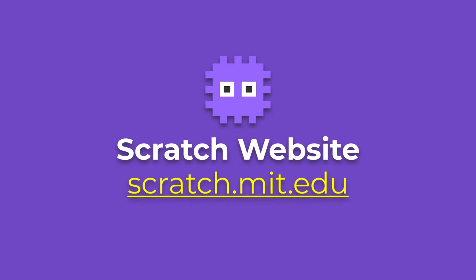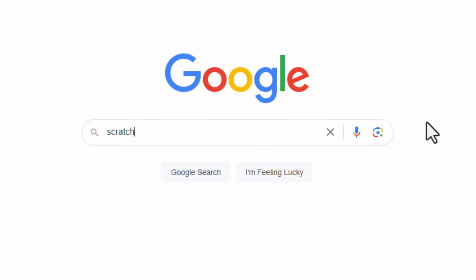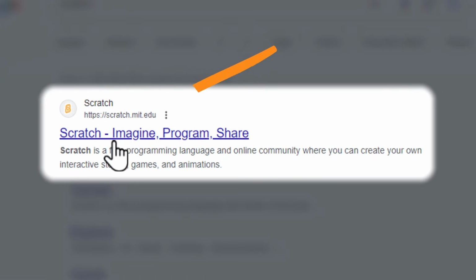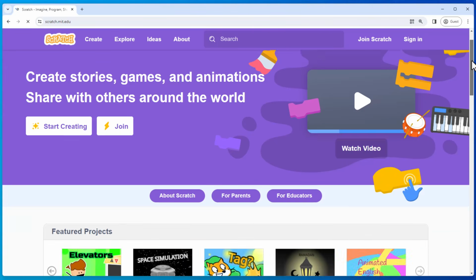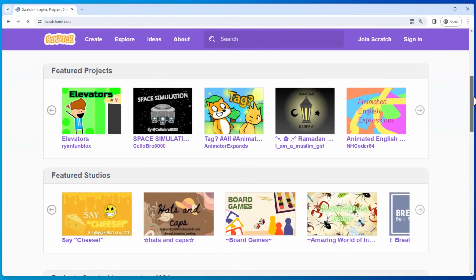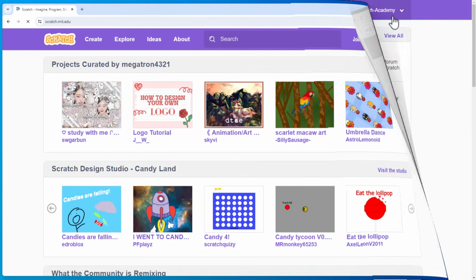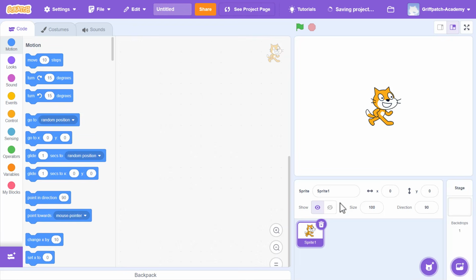Let's start by opening our web browsers and going to the Scratch website at scratch.mit.edu, or you can just Google it. Here you'll find a community of creators, a gallery of projects, and of course the Scratch editor.